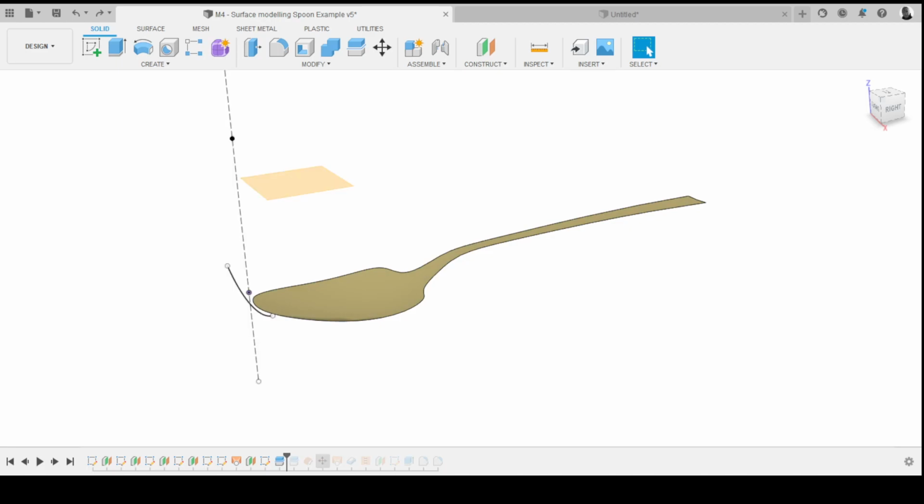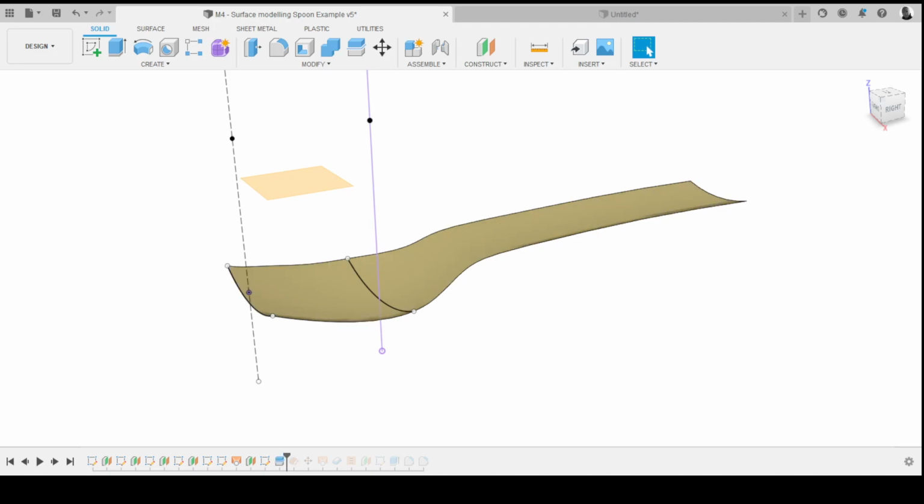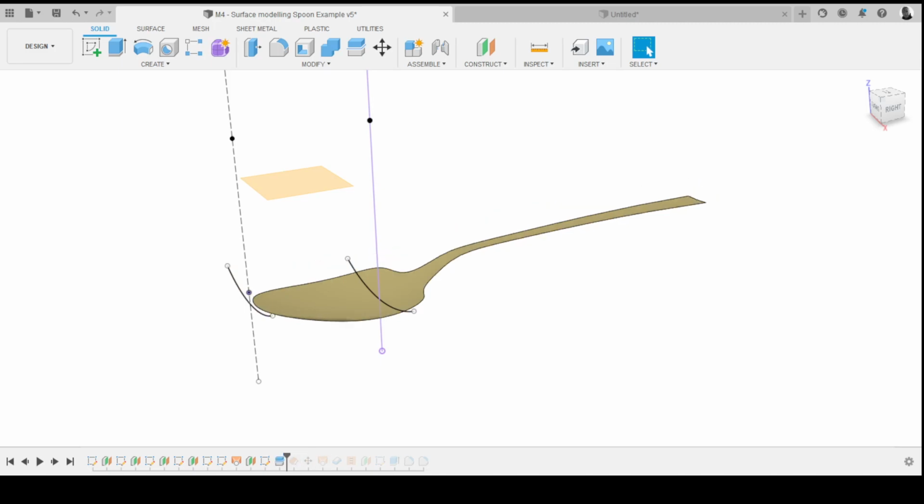But what if, oops, let's just do this, go wrong. Let's get rid of that. What if you don't want an even thickness? What if you want something else? You're going to have to create another surface, okay? And then you can join those surfaces together.